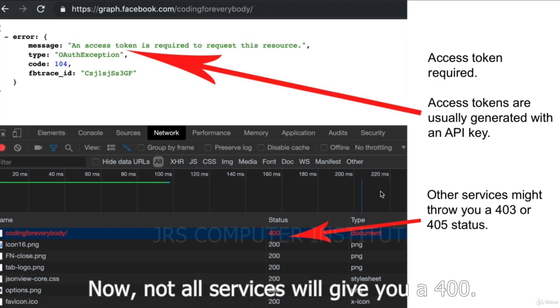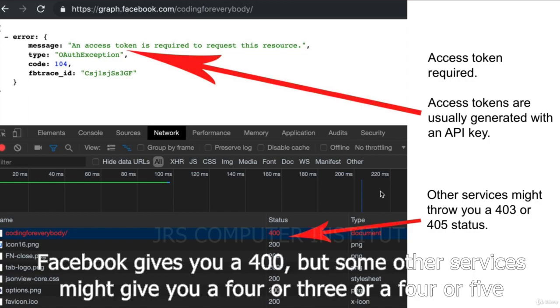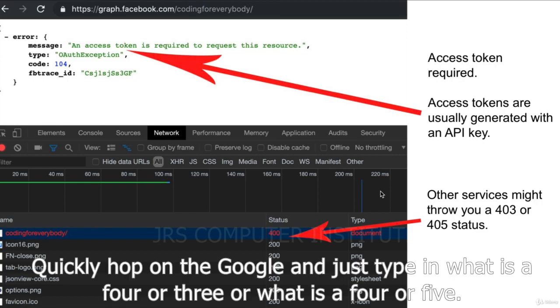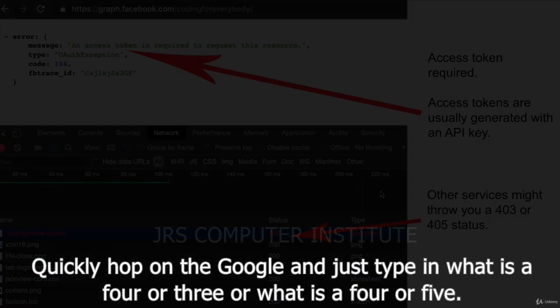Now, not all services will give you a 400. Facebook gives you a 400, but some other services might give you a 403 or a 405 status. If you don't remember what those are, quickly hop on the Google and just type in what is a 403 or what is a 405.